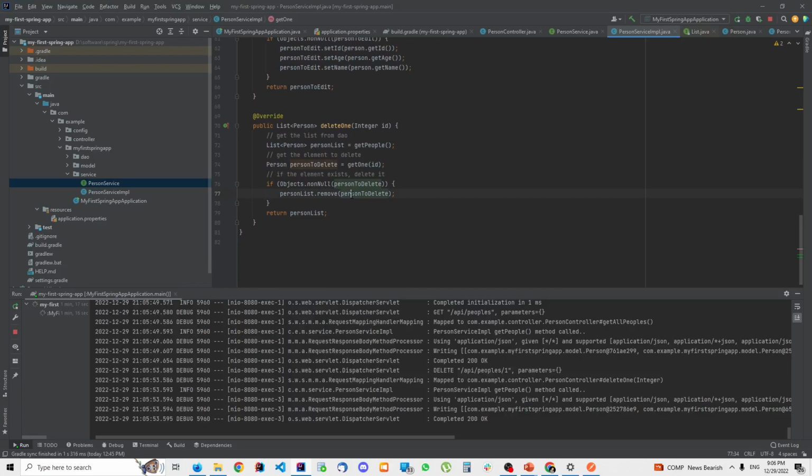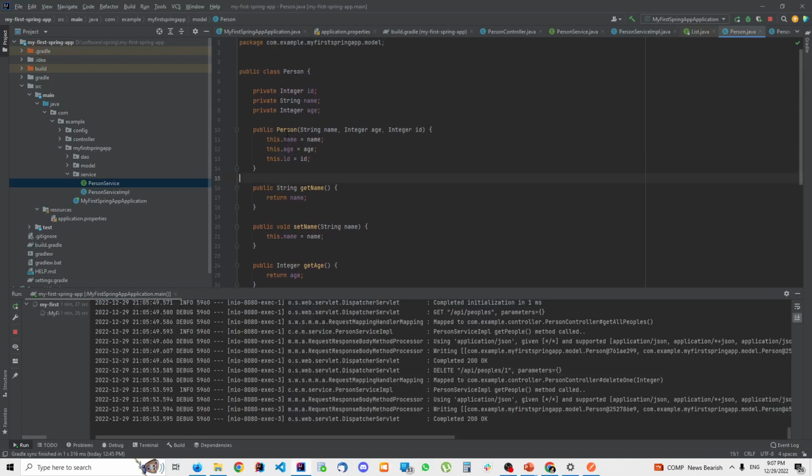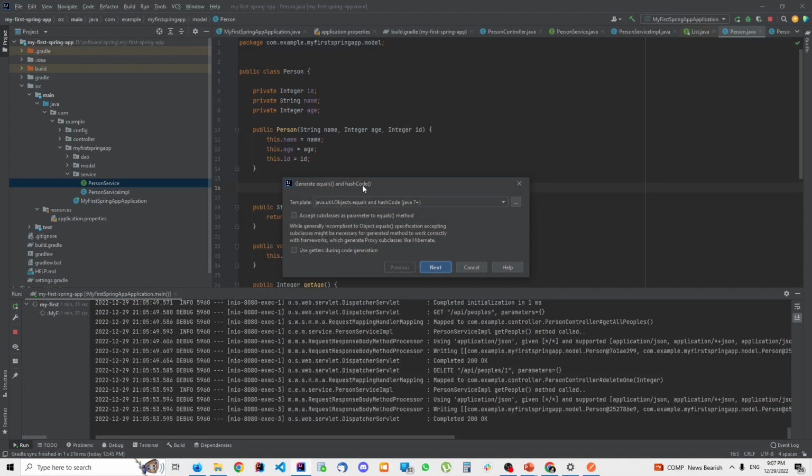Now to fix this, I need to override the equals and hashcode methods in my person class, and I want to specify my own logic. So my own logic will be that I'm going to compare by ID, because in a real case scenario, the IDs should be unique. So I'm just going to type Alt and insert, and then let my IntelliJ do this.